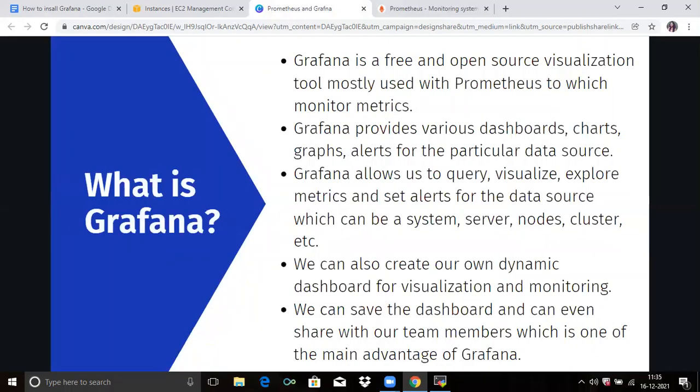Grafana is a free and open source visualization tool mostly used with Prometheus to monitor metrics. Grafana provides various dashboards, charts, graphs, and alerts for the particular data source. Grafana allows us to query, visualize, explore metrics, and set alerts for the data source, which can be a system, server, nodes, cluster, etc. We can also create our own dynamic dashboard for visualization and monitoring. And we can save the dashboard and even share it with our team members, which is one of the main advantages of Grafana.